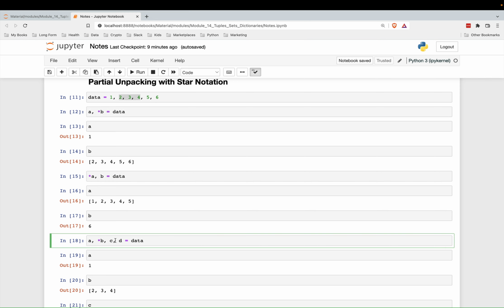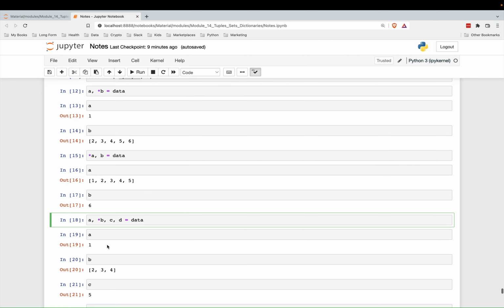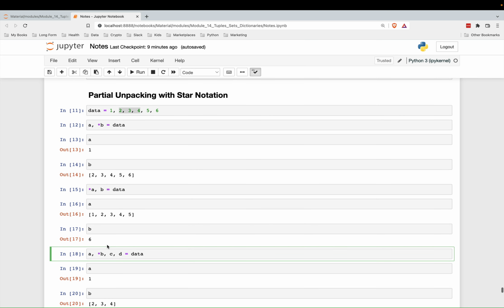So this is not something super common, but just a feature that I wanted to show that does exist in Python, just so that you are aware of it. So that is partial unpacking with the star notation.